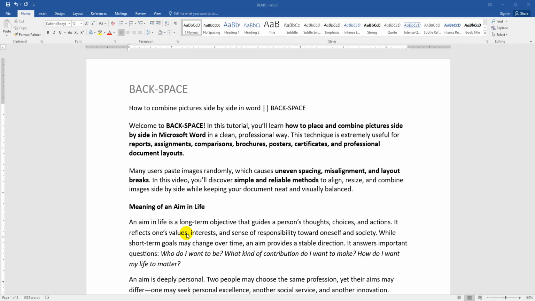Many users paste images randomly, which causes uneven spacing, misalignment, and layout breaks. In this video, we will discover simple and reliable methods to align, resize, and combine images side by side while keeping your document neat and visually balanced. So let's get started.